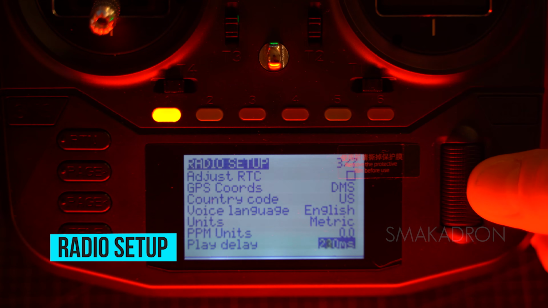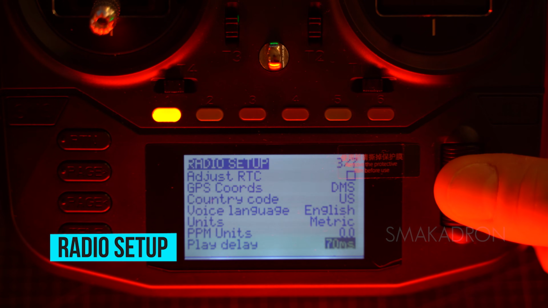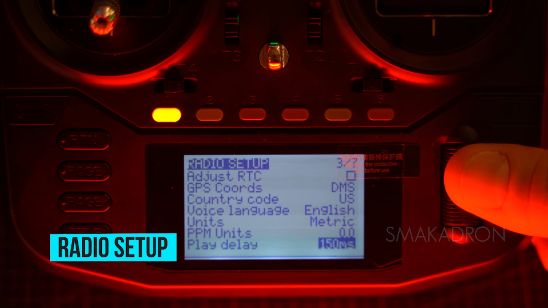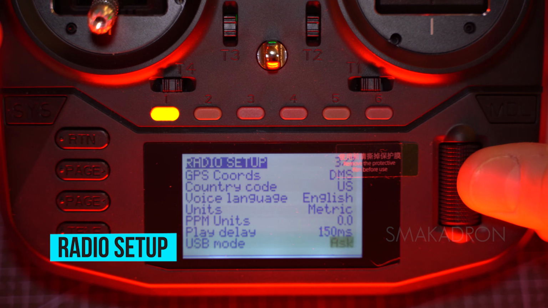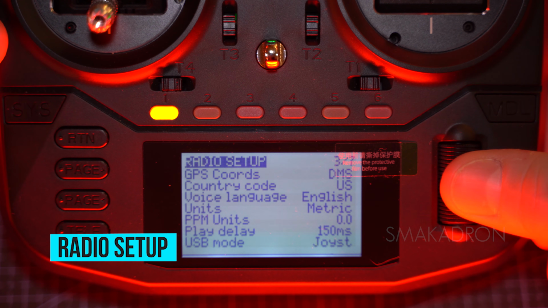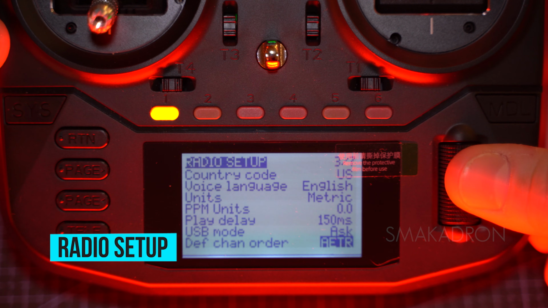Play delay SW mid POS: the minimum time in milliseconds that a switch must be in the middle position before a special function is activated. This is used to prevent the middle position of a 3-position switch from being activated when switching from the low to the high position. USB mode: sets the default action when a USB cable is connected to the data USB port and the radio is on. Options are ask, joystick, storage, serial. Default channel order: the default channel order for new models and the trainer screen.